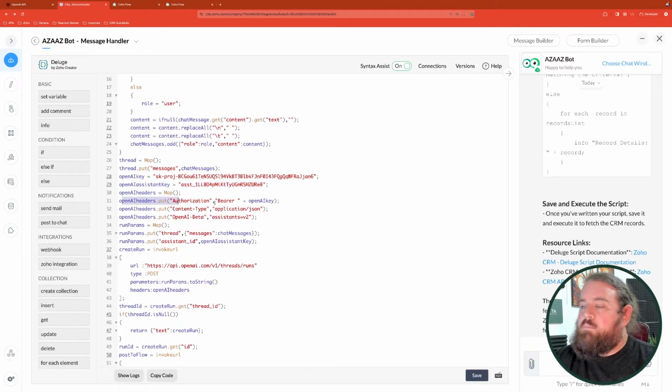For that, we are going to put in an authorization header where we'll have the word bearer, a space, and then our OpenAI API key. We'll set the content type as application/JSON. And for the assistants, because they are still in beta, at least as of recording this video, you have to include this OpenAI-beta header with the value assistants equals v2, or v1 if you're using the v1 of the assistants, but we'll use the latest here. So those are the headers.